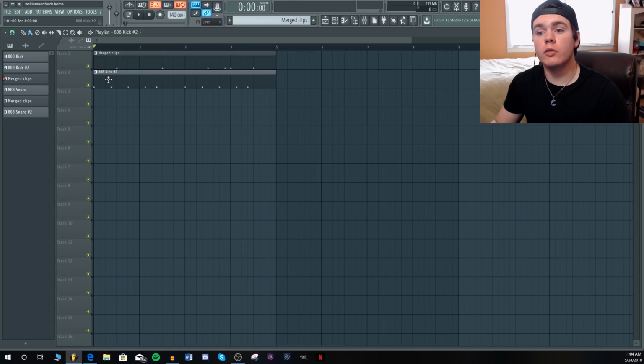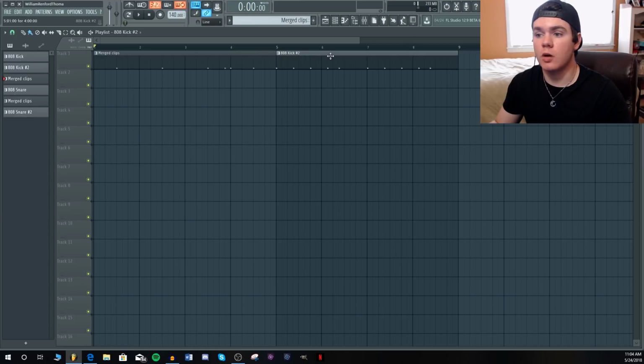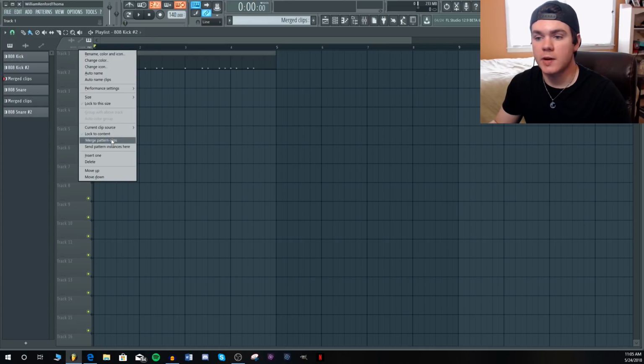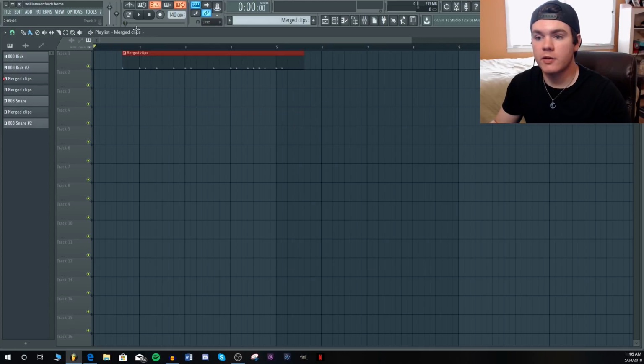But something even cooler you can do, let's say you want to merge this 808 and the snare. You can merge it as well, but let's say you want to merge it on top of each other. Now all we have to do is put them both on top of each other and hit merge pattern clips. And now everything that was on top on this channel is all going to be one pattern.